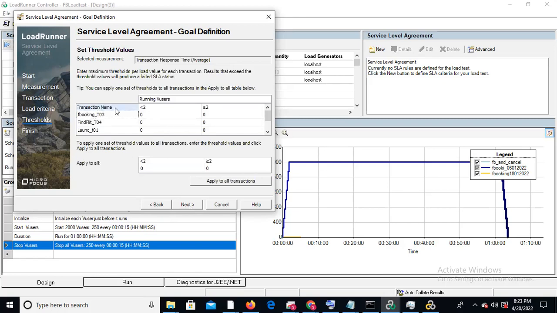Now you can observe here transaction response time, running users less than 2 and greater than or equal to 2. Less than 2 is fine, and if it is more than that, we are not meeting our SLA. This will be applicable for all the transactions you selected. If you click on apply to all transactions, it will automatically apply for all the transactions, even those you have not selected here.